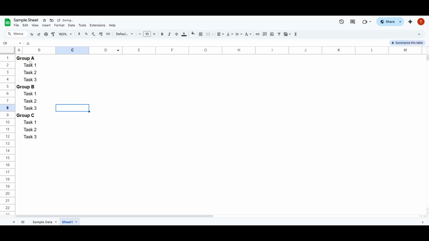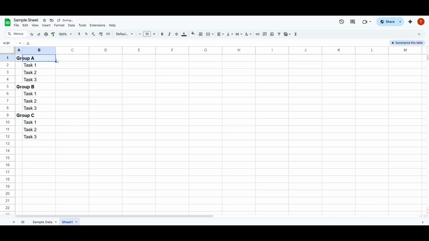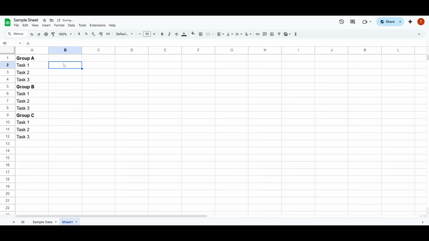Now, let's explore the second method, which is by using a custom format. This technique is particularly useful if you're dealing with larger data sets and need precision without altering the layout of your spreadsheet. Start by selecting the cells where you desire indents.